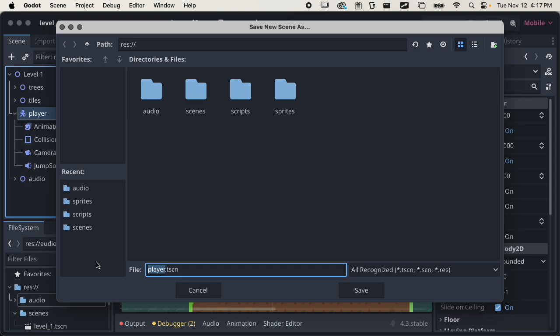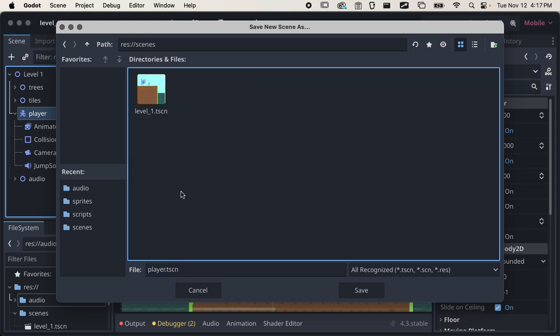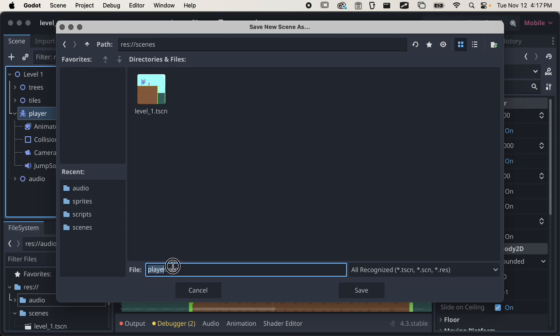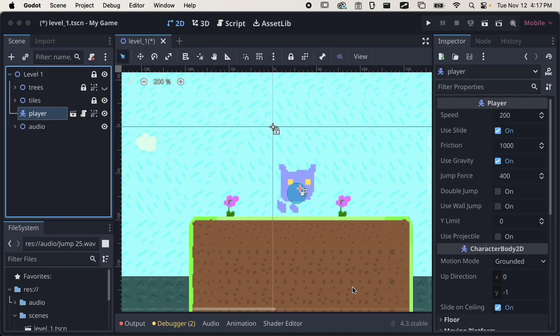So if I click on that, it's going to ask me where I want this to go. I'm just going to put this in my scenes folder, and it's going to name it after the node that I clicked on. So it's already called player, and then .tscn is the scene file type for Godot. So I can just leave that as is. If you want to change the name, obviously you can do that. And I'm just going to click save.